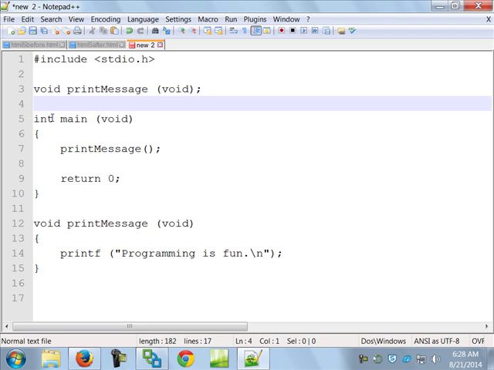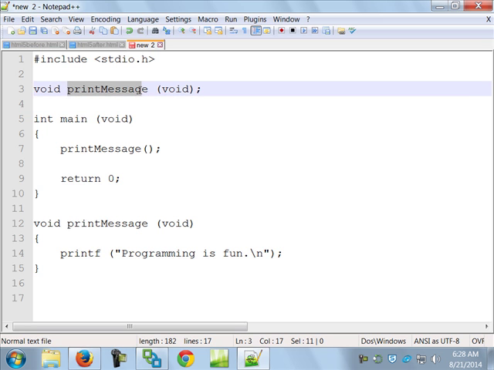So if you have main at the top of your program, and by and large most programmers do, you do what's called prototype your functions. So what you're saying is, hey main, someplace later on in the program, I've got a function named print message that does not return a value and does not require any values.